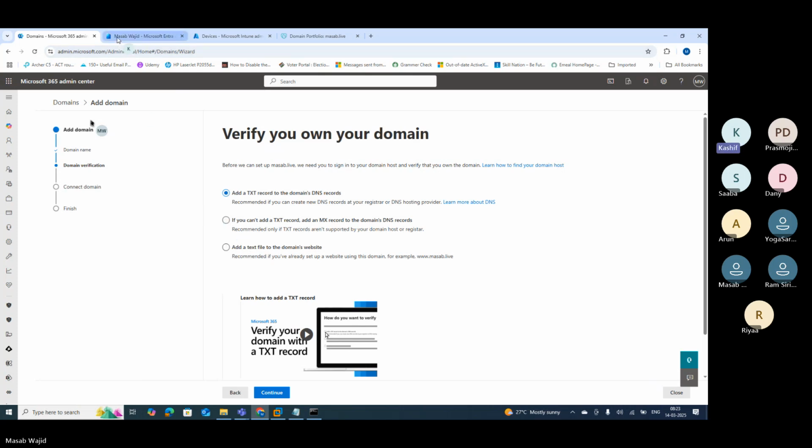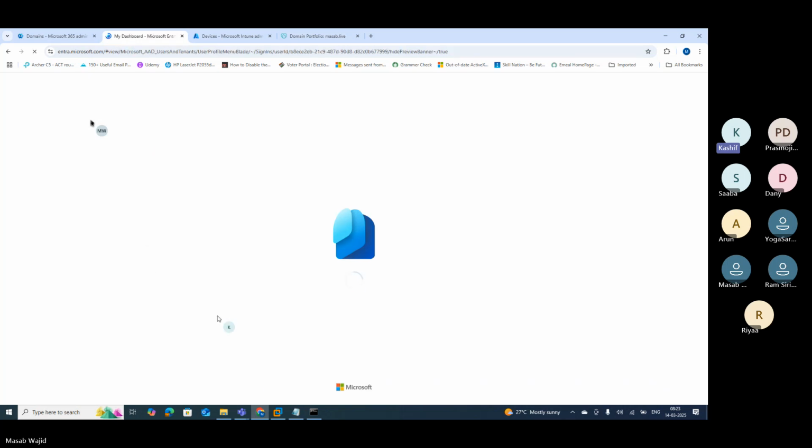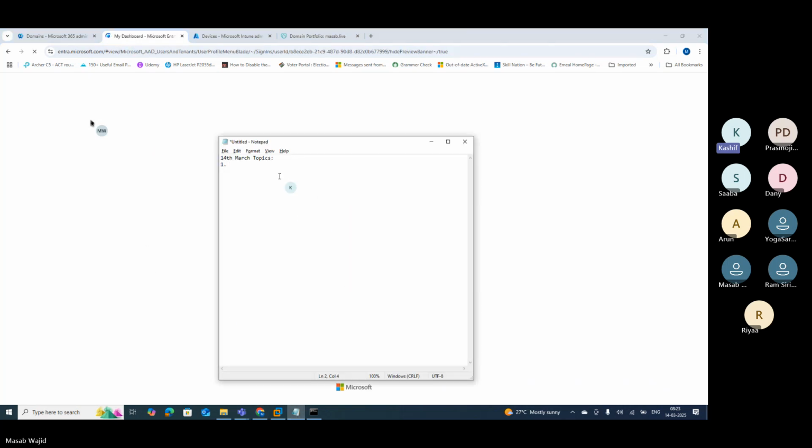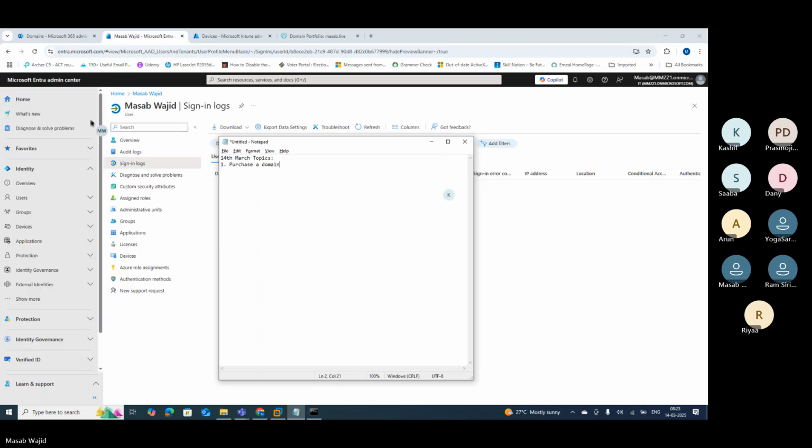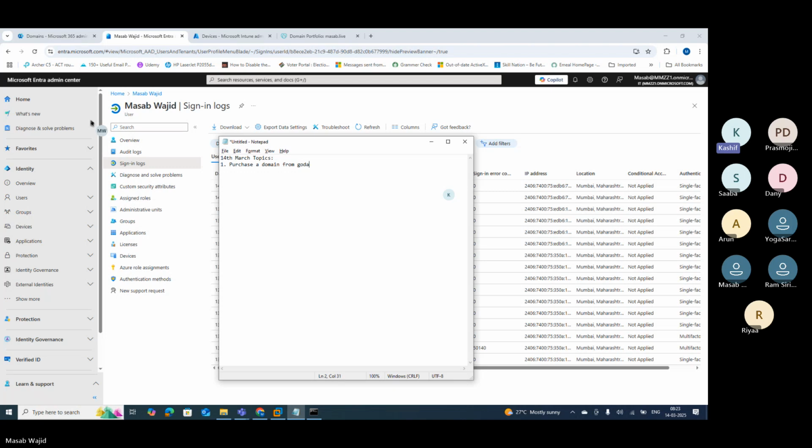So let's go to Entra portal. I'm gonna open the notepad. So here, purchase a domain from GoDaddy domain registrar. So that we have done. Point number 2 is customize or configure company branding page.